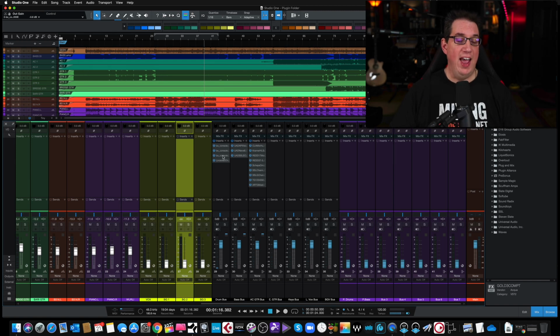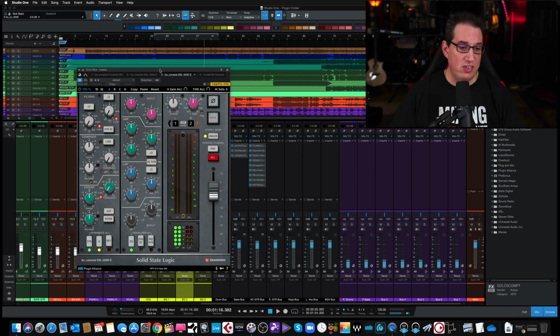The next one that I have by Plugin Alliance is another version of an SSL. This is the 4000G series, which sounds a little bit different than the E series, laid out exactly the same way as the last channel strip that we looked at, but it sounds a little bit different. So if you want to have two different eras of SSL consoles, this is a great plugin to have.